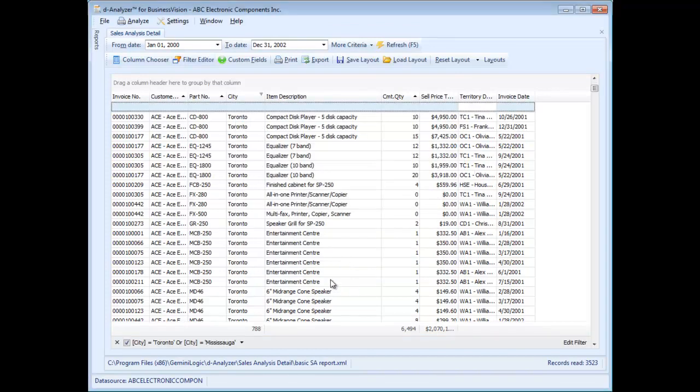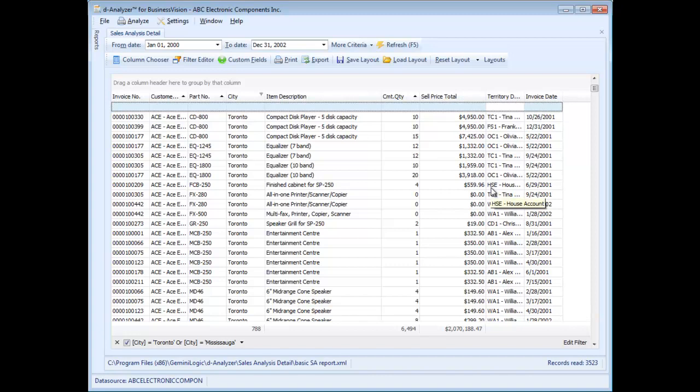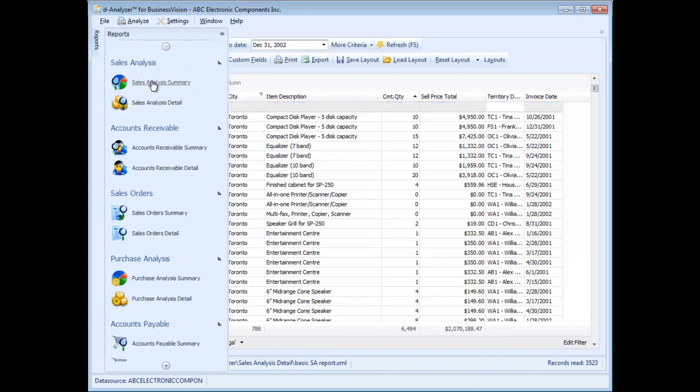The concept behind this is that you don't have to have had territories set up in BusinessVision or anything set up in BusinessVision to do this kind of grouping. You just decide which of the many different fields that are available are meaningful to you, and you can get a report out very quickly based on the existing status of the data. So that's a quick run through of kind of a details module. Let's show you the difference between that and a summary module.